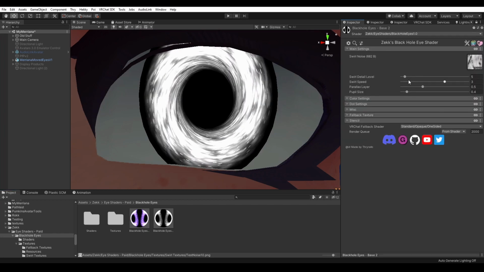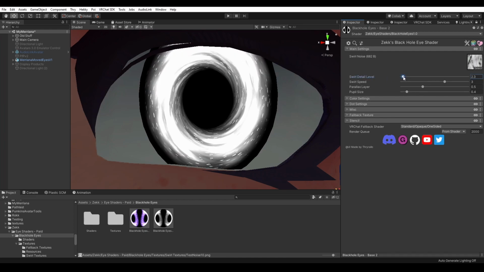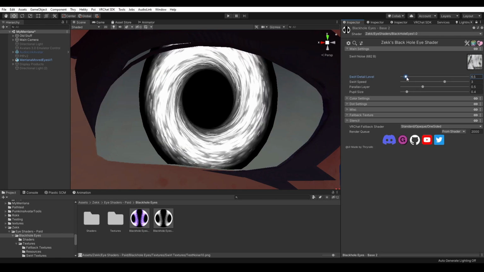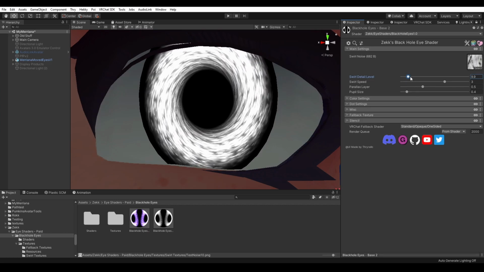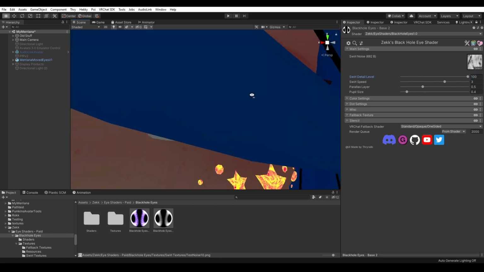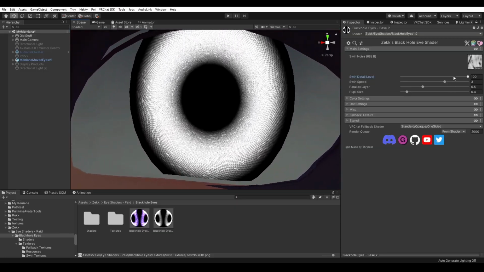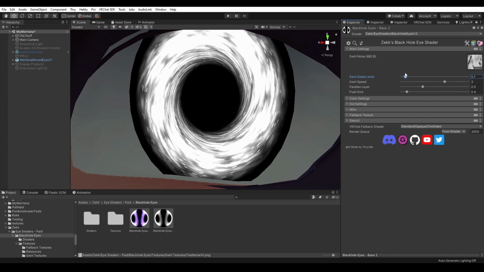So you get a few noise settings here. One of them is swirl detail level. If I set this to 0, you can see there's no swirl, just this ring. Essentially what this does is it determines how many times that noise texture is swirled here. Turning that up to like 100 obviously doesn't create the best results, but sometimes you might have a noise texture that does look really good with something like that, so I've given the option there.